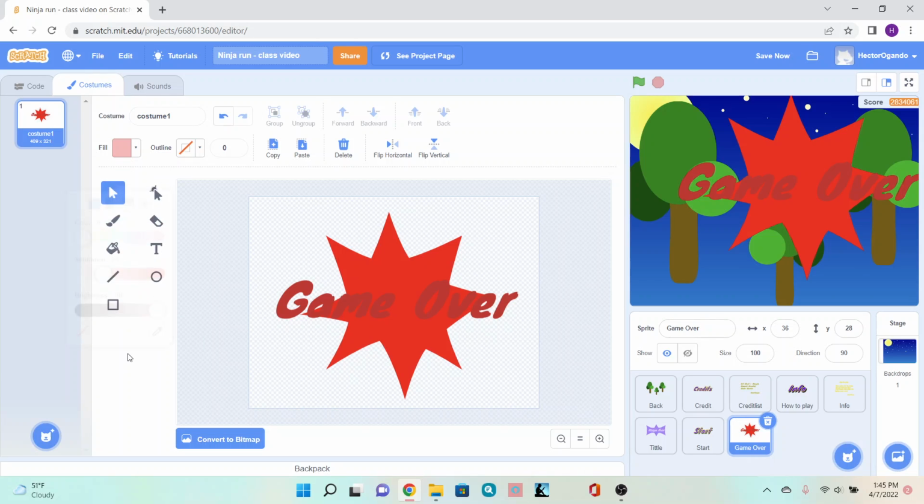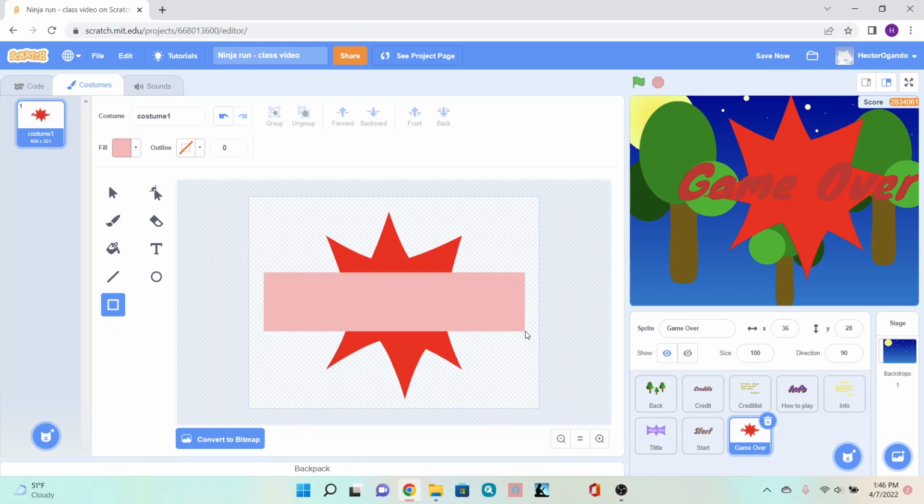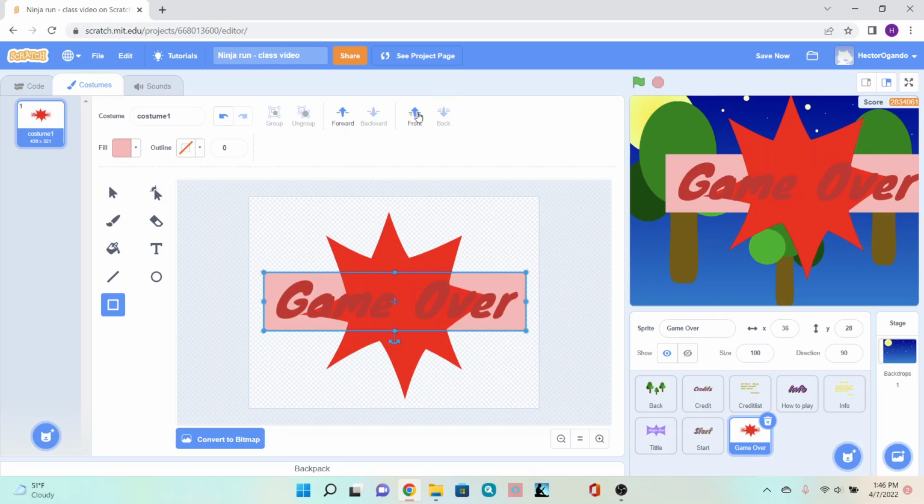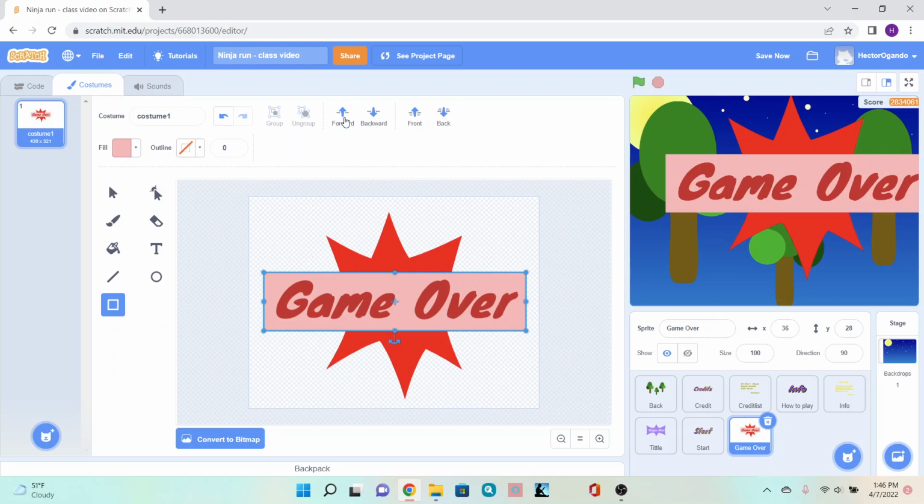So I'm gonna make a box that covers my game over. I'm gonna move it back and then forward. And then I can also play around with it using the reshape tool. So there's many ways that you guys can customize it. Once you're done customizing, we're going to code it. So if you want to, you can pause this video. And now we're going to work on the code.